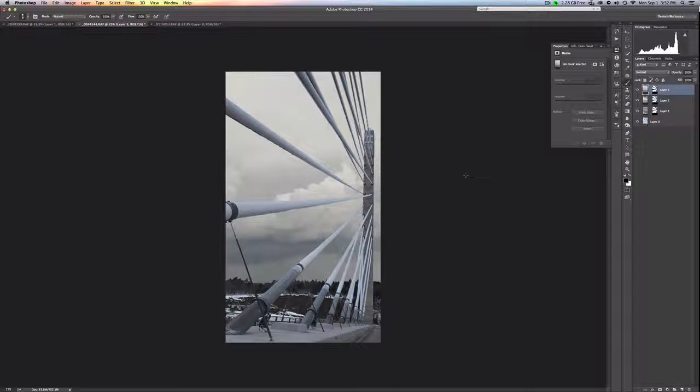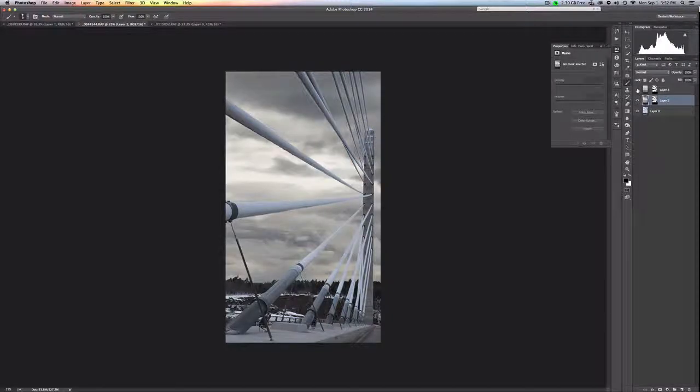So we're going to go ahead and make a decision about layer 1 and to delete it. And then the decision is going to be between this particular sky or this sky. And I think actually for me, I prefer this one. So I'm going to go ahead and delete the top.